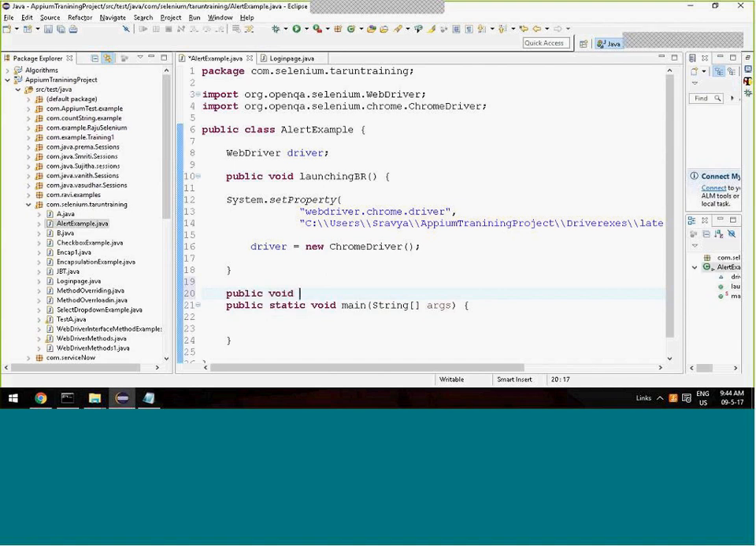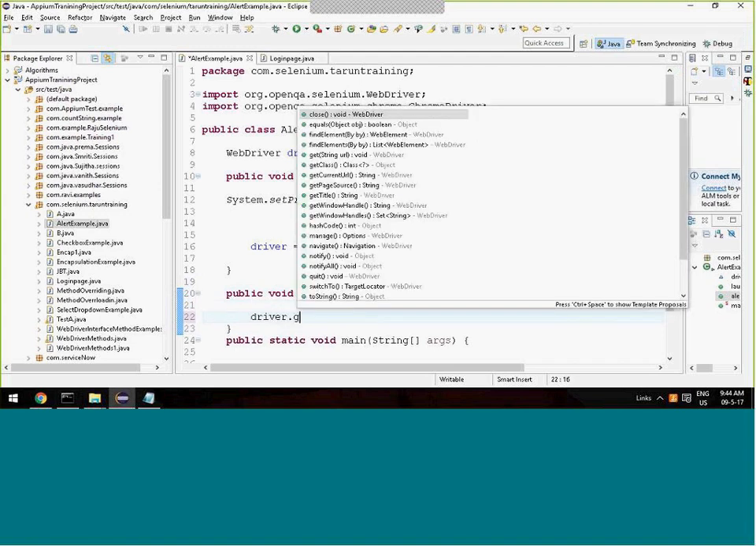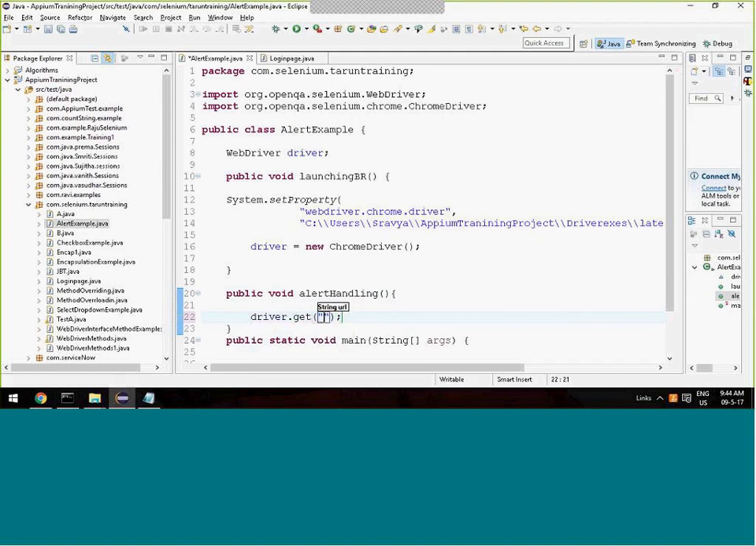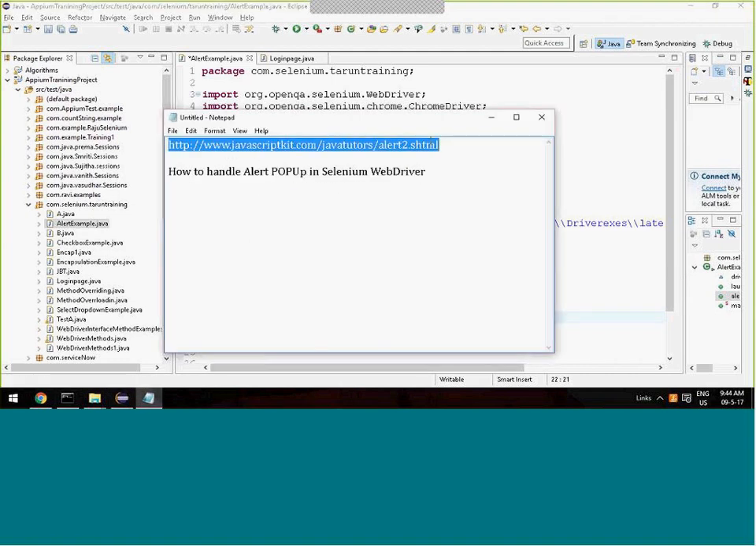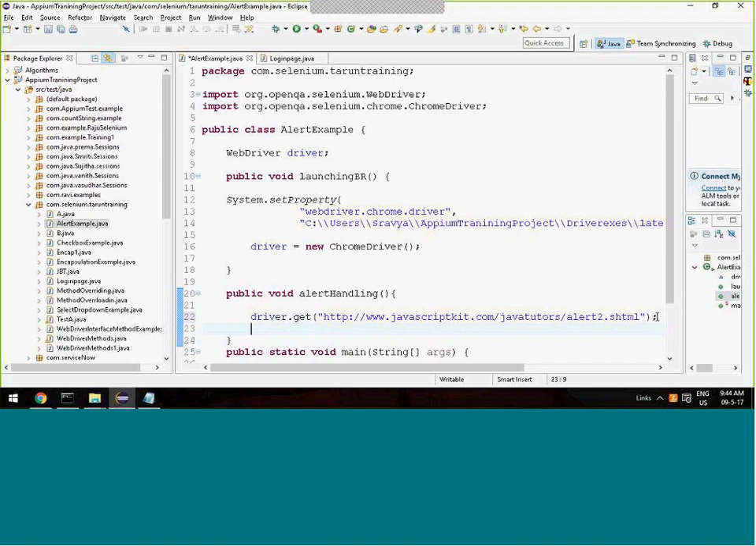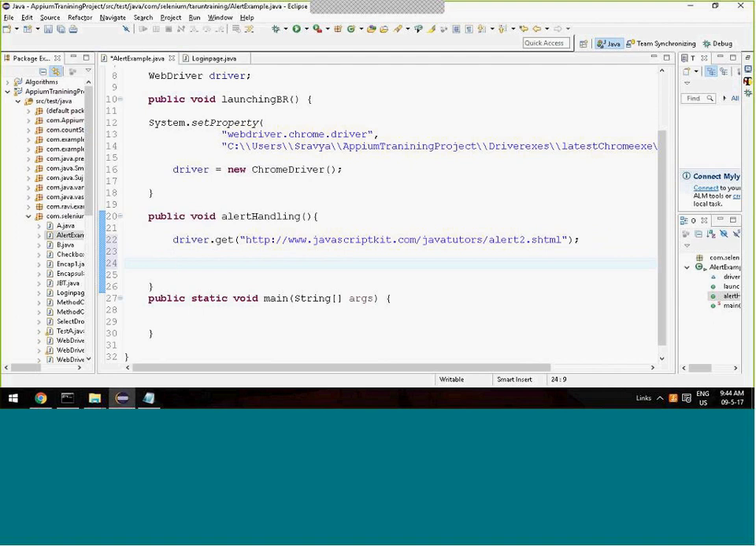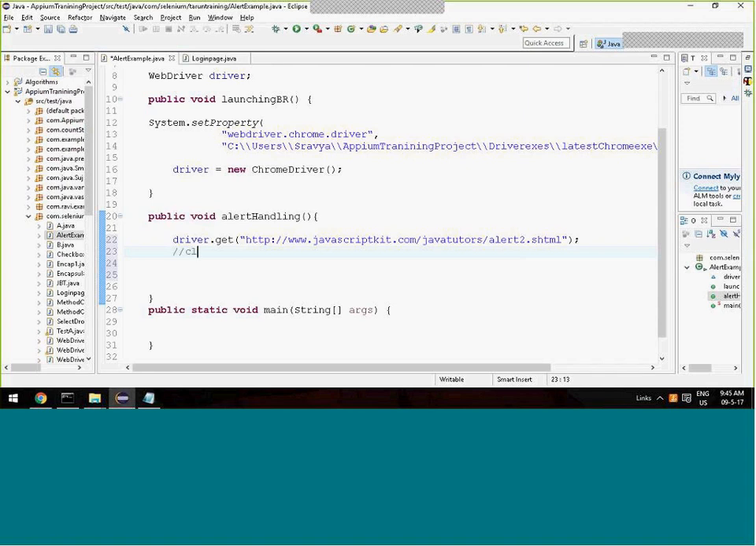public void alert, and let's handle it. And there will be a driver dot get URL, and this is our example. It's our table. Okay, and this page is loaded. So after loading the page, what we are doing, we need to click the object. So click on the alert on the page.